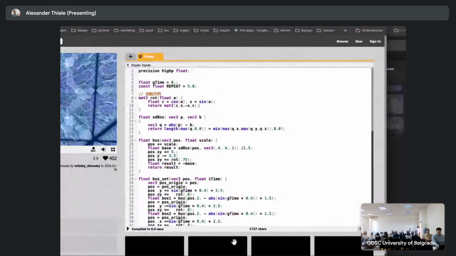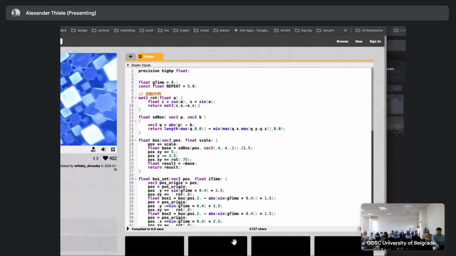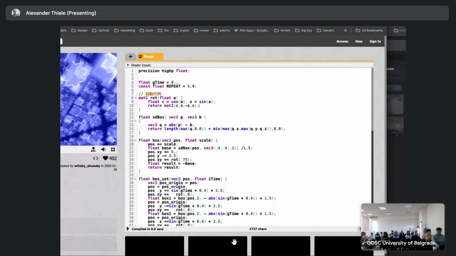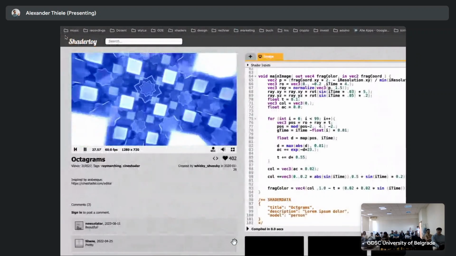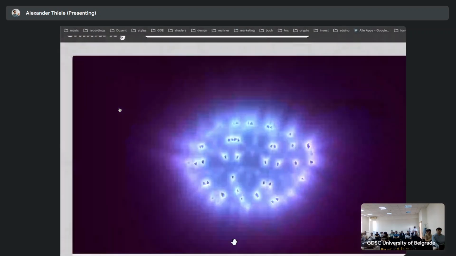This is more like shader art. So everyone is doing something, like calculating or doing the math for shaders in the end, and they can showcase it here. And there are so many cool projects. So this here is the one I showed you before.